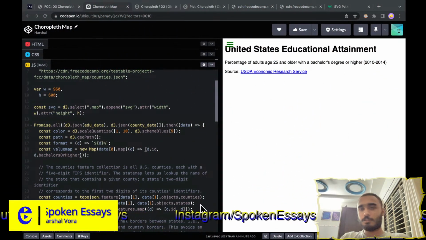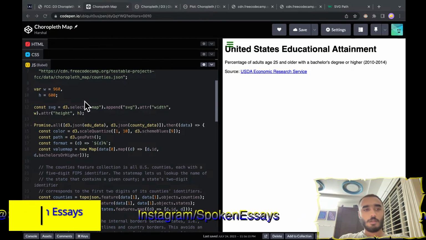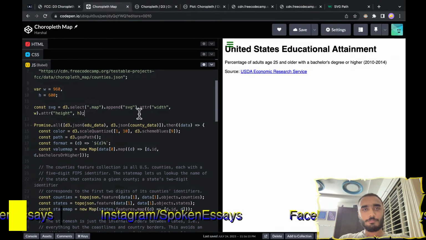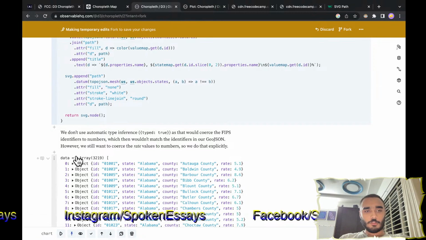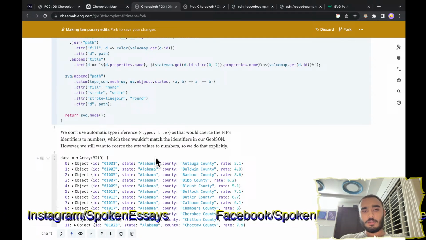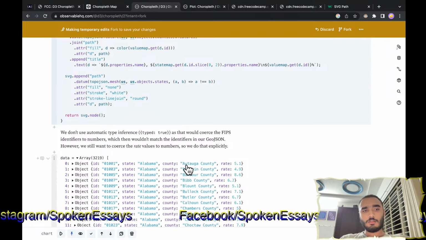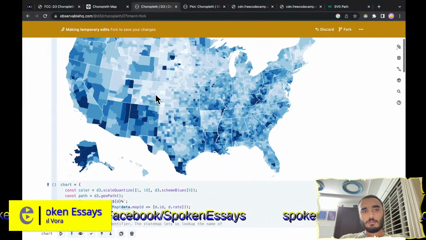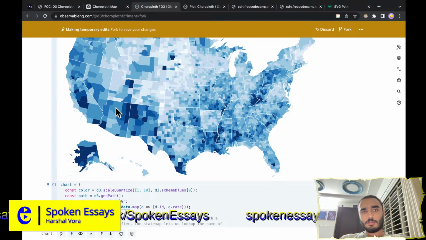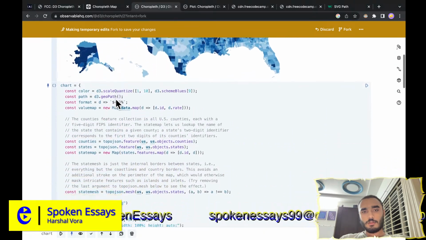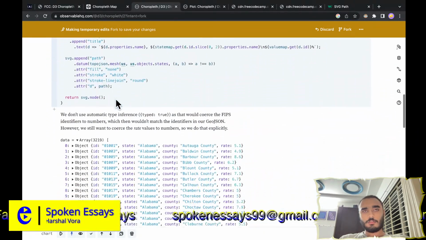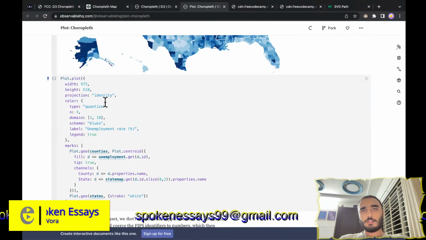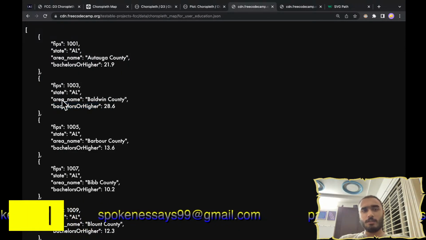I'm back. Let's see what we were working on. Okay, so that's the object, and it is an ID, state, and county. This is a state-wise graph, so we'll have to change a few things. I mean, we do have state values, but what are they called? State and area name.